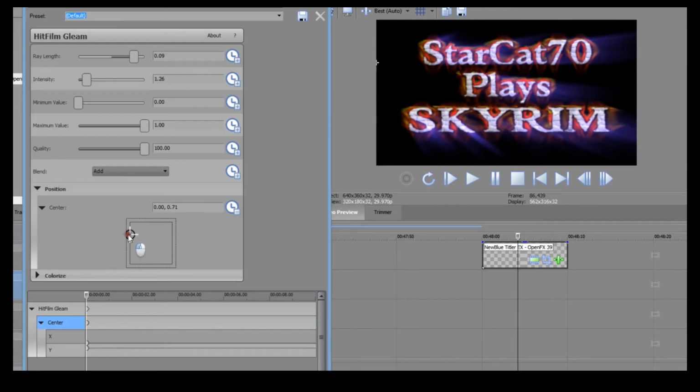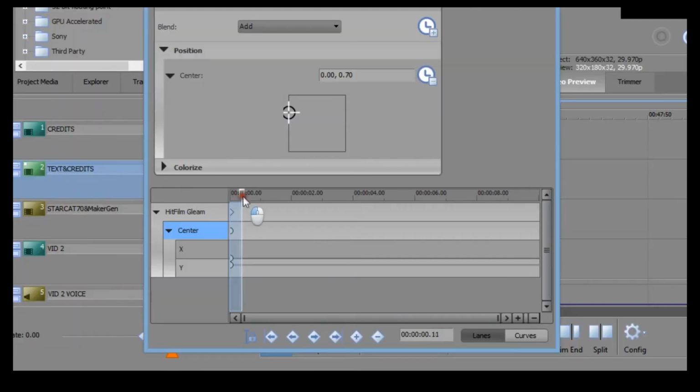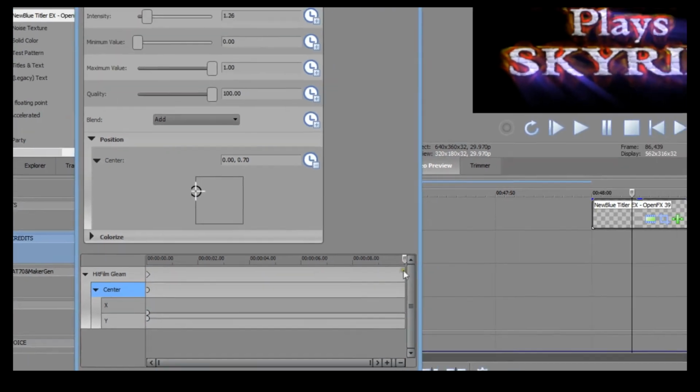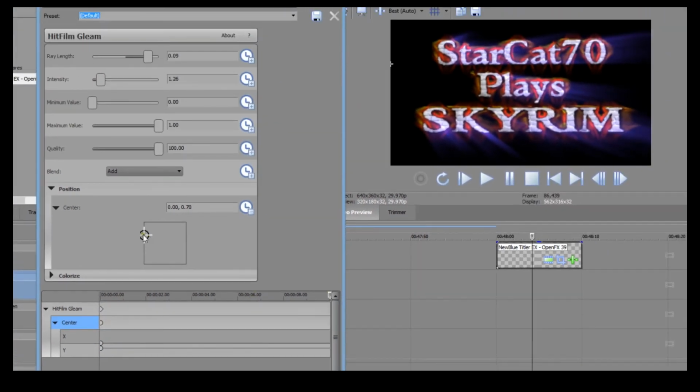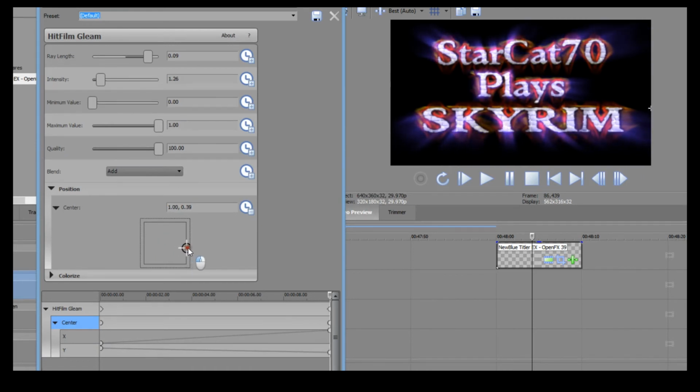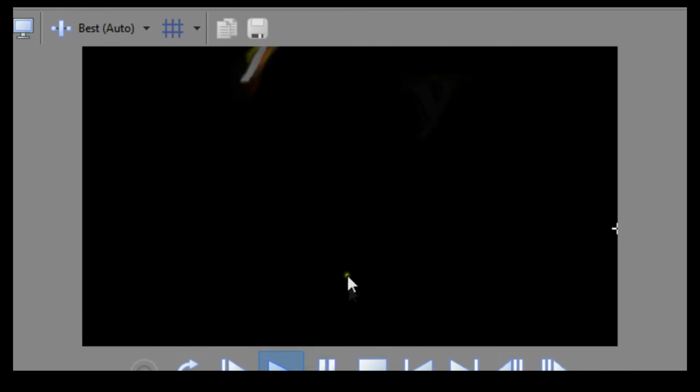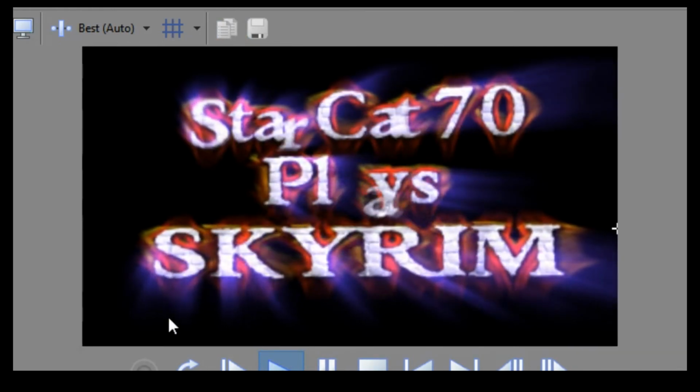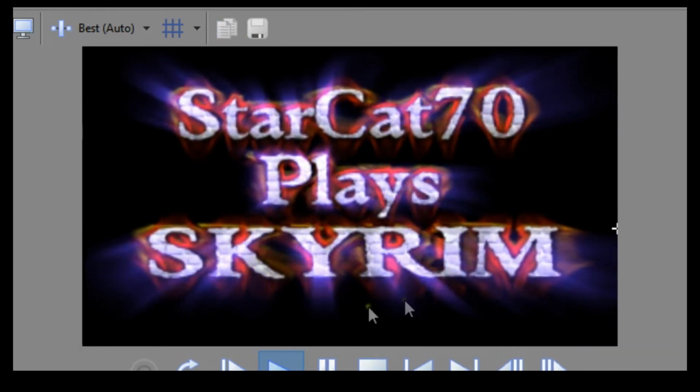Now I want to adjust where I want my light rays pointing at the beginning. I want to move this timeline to the end, and then I want to adjust where my light rays are pointing. So I want them to go the opposite way and slightly down. Okay, let's see what that looks like when we play it. Notice the light rays are moving.